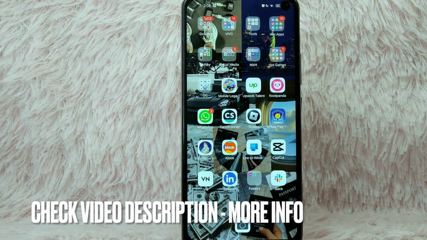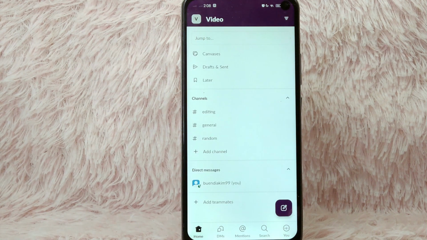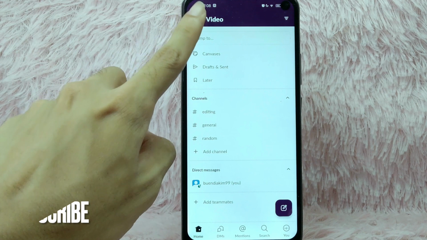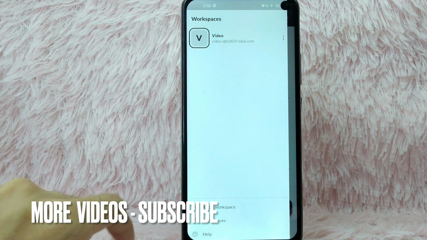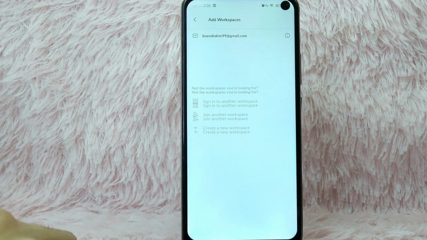First thing you need to do is to open your Slack application and log in with your Slack account. And then in here, to add a workspace, simply tap on this profile at the upper left corner of your screen. In here, you will see the Add a Workspace. Tap on this Add a Workspace.